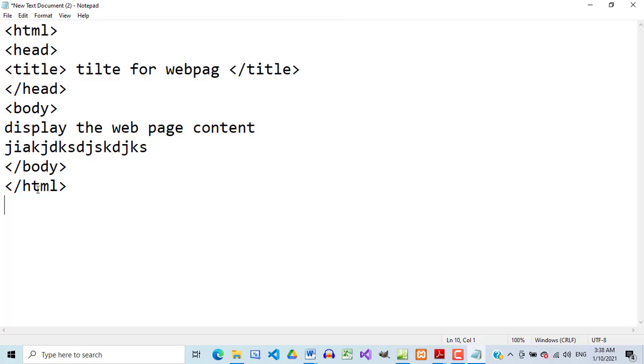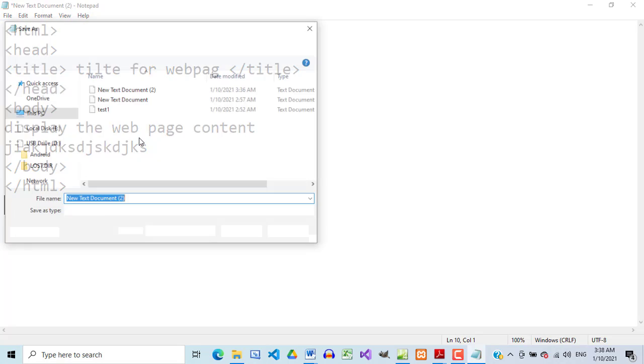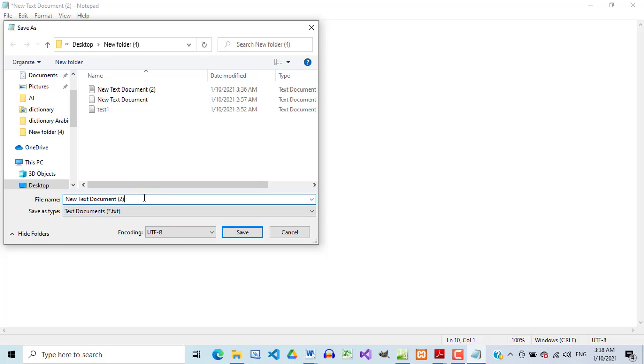But when you save any file, you should save it with a certain extension. You will write the name of the website, let's say test3 dot html, or dot htm. It doesn't matter. It works the same for me. So when you write the extension and choose the location, you have to choose the encoding UTF-8.